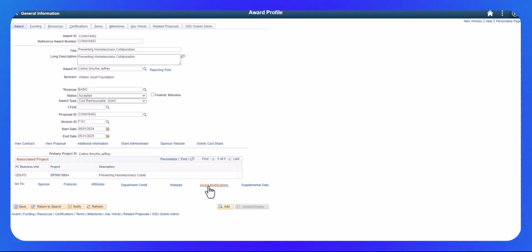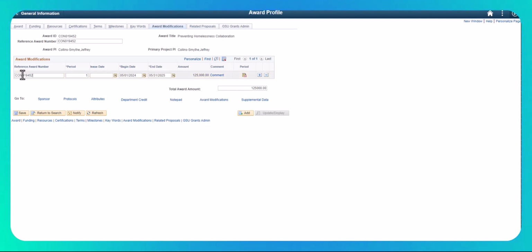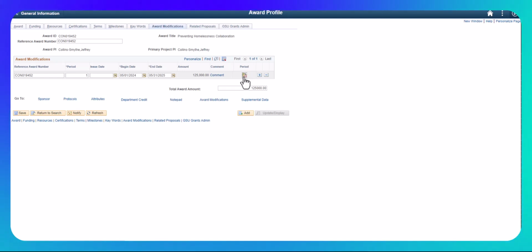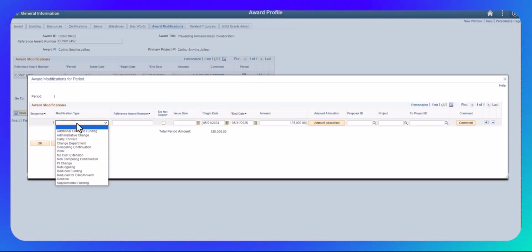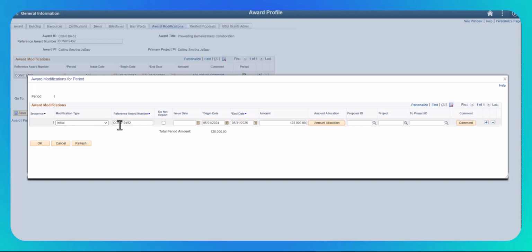And I'm going to select award modifications down here at the bottom. Again, just copying my reference award number, which is just my CON number in this case here. Verifying my beginning and end date, and then I'm going to open this piece of paper under the period column. I'm going to select initial because this is a new award. I'm going to enter my reference award number there.